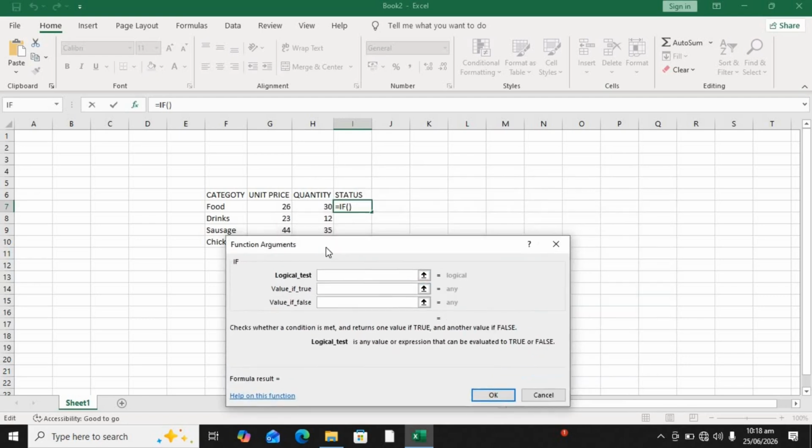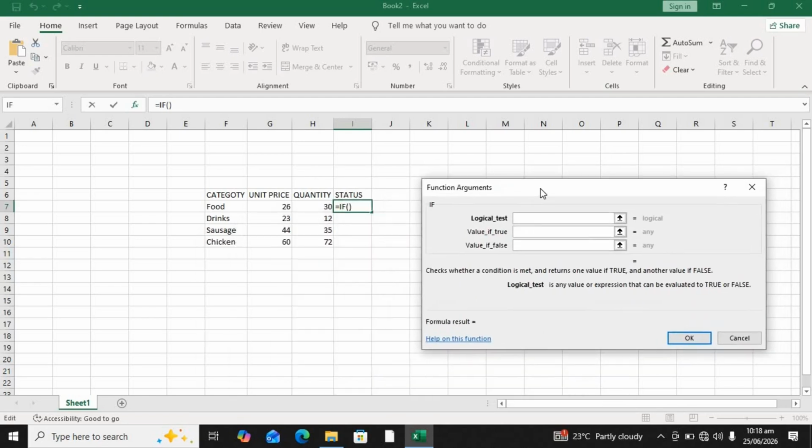You can see that we now have to start inserting the conditions. Here we have to add a logical test saying that if this and that happen, what should happen? Let's say we are going to compare these two figures here, and then indicate at the value aspect what should happen if it is true and what should happen if it is false. So this is what I want to happen.